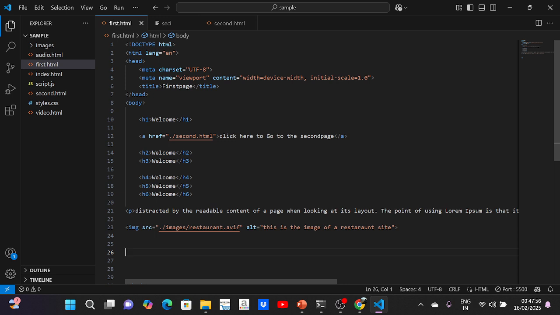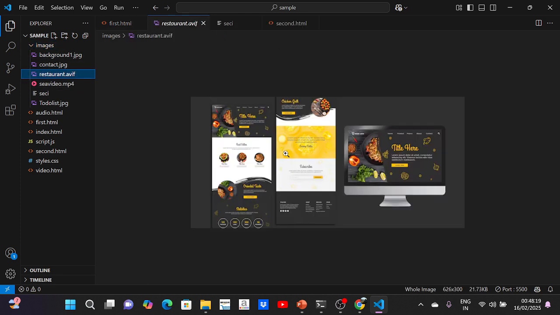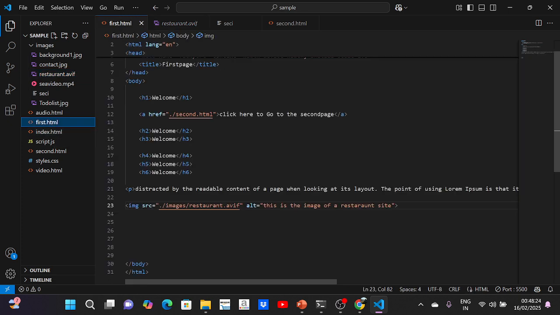Remember, the image tag doesn't have a closing tag. It is a self-closing tag. Then image src is equal to dot slash, the path of the image that is being given. In the images folder, I had some images with me. So if you have to add some images inside your sample folder, which you have already made, make a folder and add some images here. See here, I have an image, and that image I am using in my .html file. So src, say source, tells the address of the image, then alt is equal to this is the image of the site.